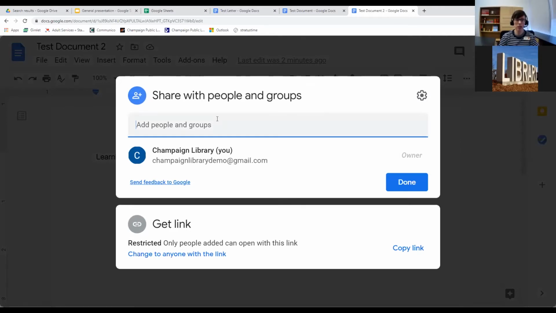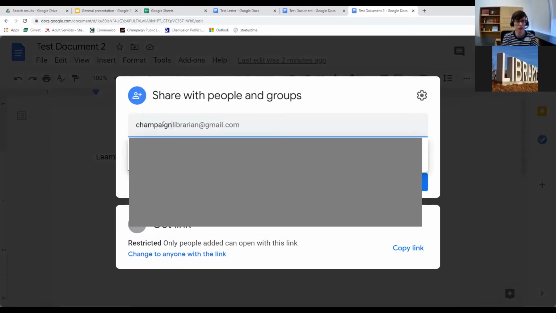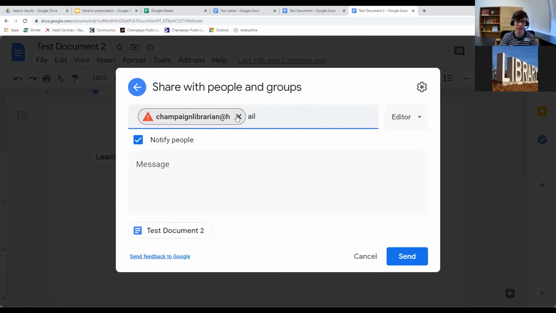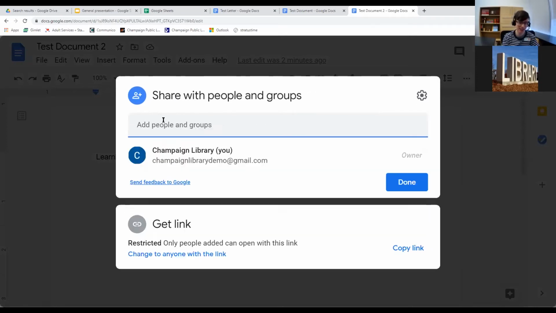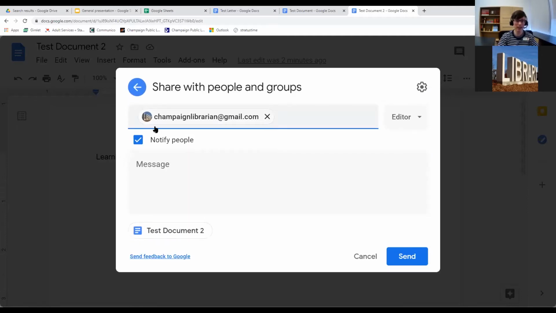this is going to give me another window that's popping up so I can add people that I want to share this document with. So I'm going to go ahead and share it with Susan so that she can jump in on it. I'm going to share it with Champaign librarian at gmail. Oh, see, this is why I'm bad at spelling. I keep hitting the wrong keys. Champaign librarian at gmail.com.